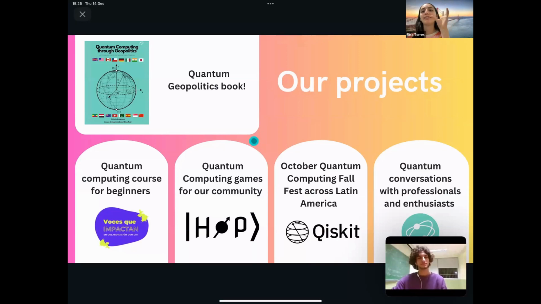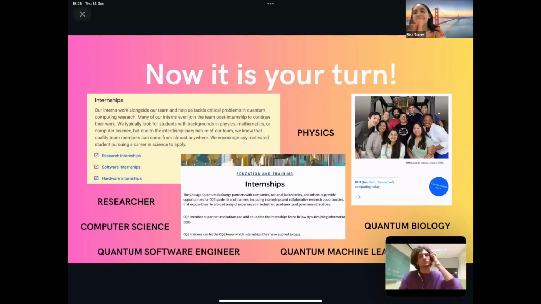And we've been doing different projects for the same purpose, to encourage more students. We've been creating a quantum geopolitics book, which reached more than 10,000 impressions. We organized a Quantum Fall Fest with IBM, which was great as well, and a game that is now being launched at CERN in Switzerland, thanks to a great collaboration. We're so happy about that. You can reach out to us for any collaboration, and we also invite you. As I said before, the reason for this workshop is to get you encouraged and motivated to participate in this field.